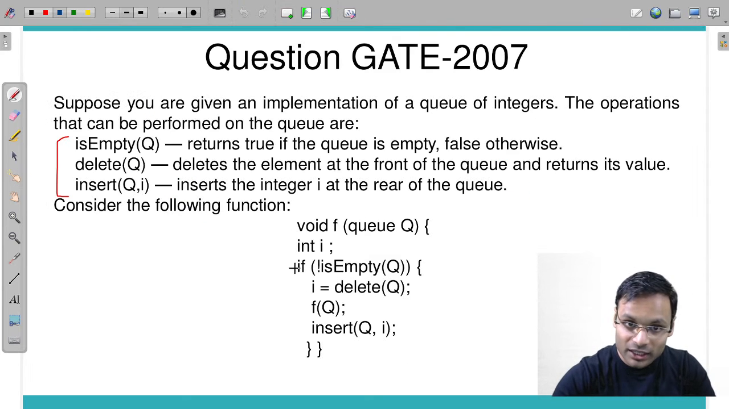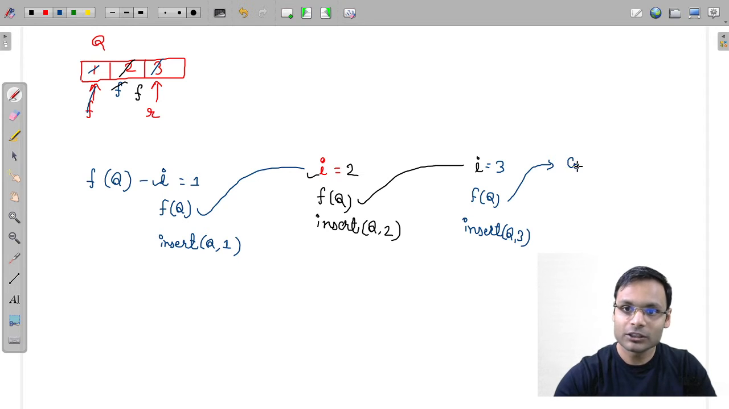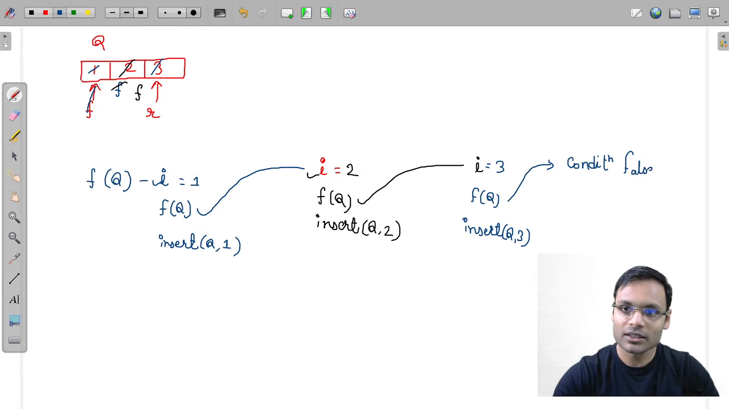Yes, this particular condition will now be false. If the condition is false, then you will return back from here, just because there is nothing you can do. Return back. This statement is done. Now you insert 3.